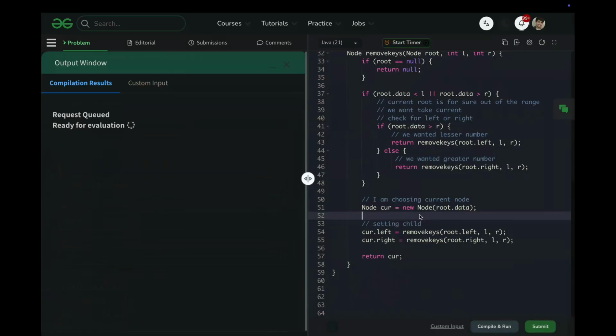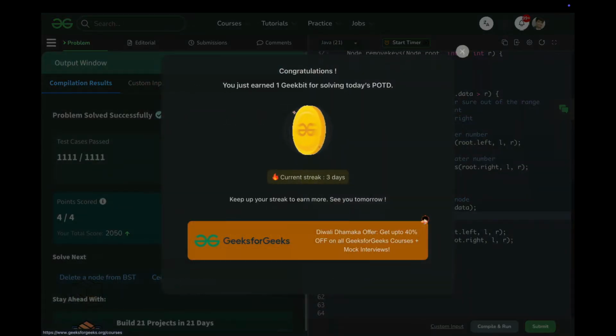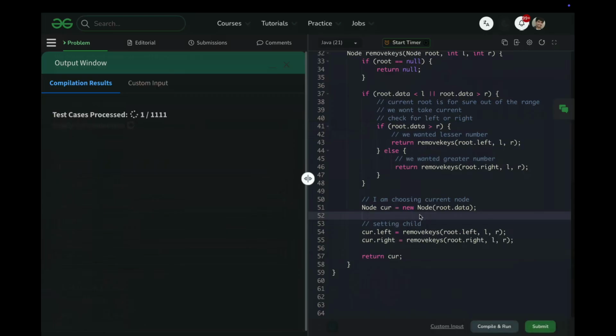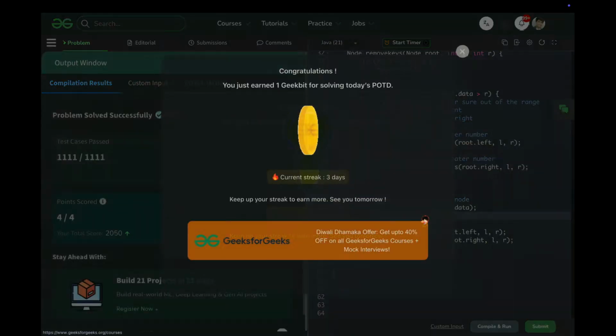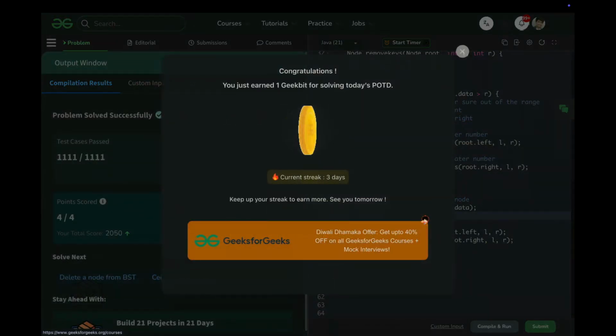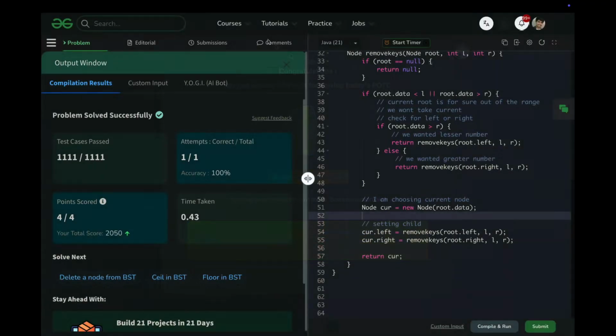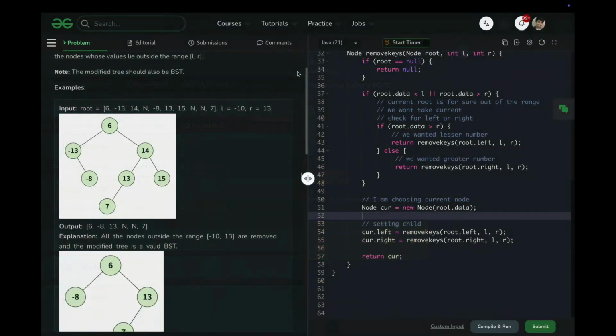So let's compile this for checking any compiler errors. It compiles well. Let's submit this for the rest of the test cases. And yeah, this is yet another typical example from BST. Here we can go ahead and create a new BST, but that would be a new problem in itself.